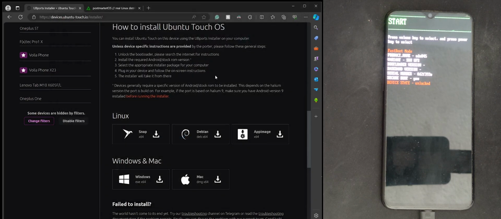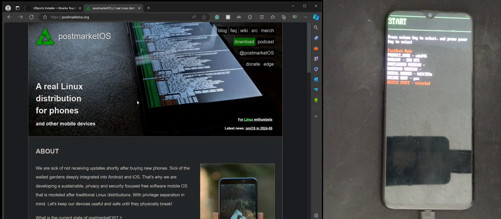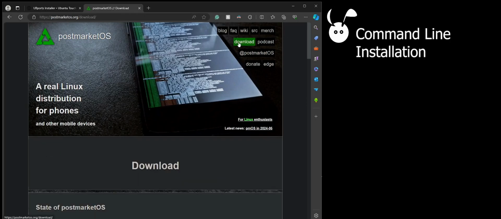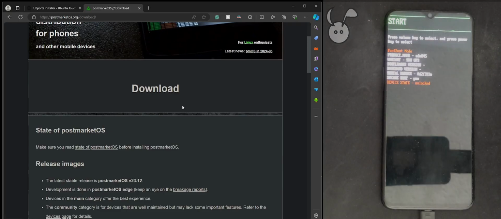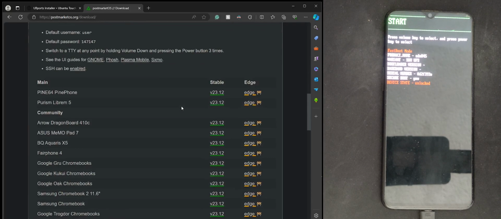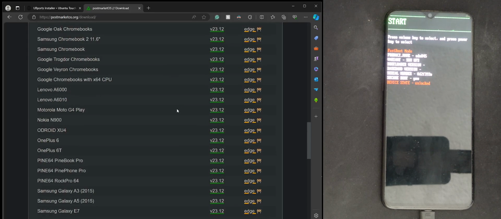So if we want to install through the official method from the command line, we go to the PostmarketOS website and with our device still in bootloader mode, we click here download from the page and scroll down to our device to download the images. Here for the OnePlus 6T, we have the options on the right for the most recent stable release and the Edge channel, as I described earlier.